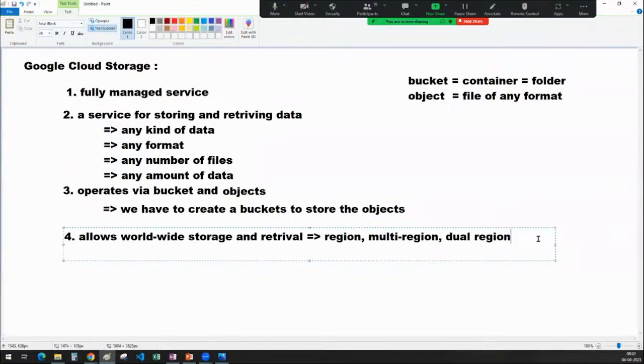What is the main intention of having regional storage, multi-regional storage and dual region storage? Because there is a difference between them, there are advantages, and there is also a difference in cost. If I go to the region, the cost will be a little lesser. When I say dual region, the cost will be a little higher. If I go to a multi-region, the cost will be even higher. We will see the main difference, and why, tomorrow.